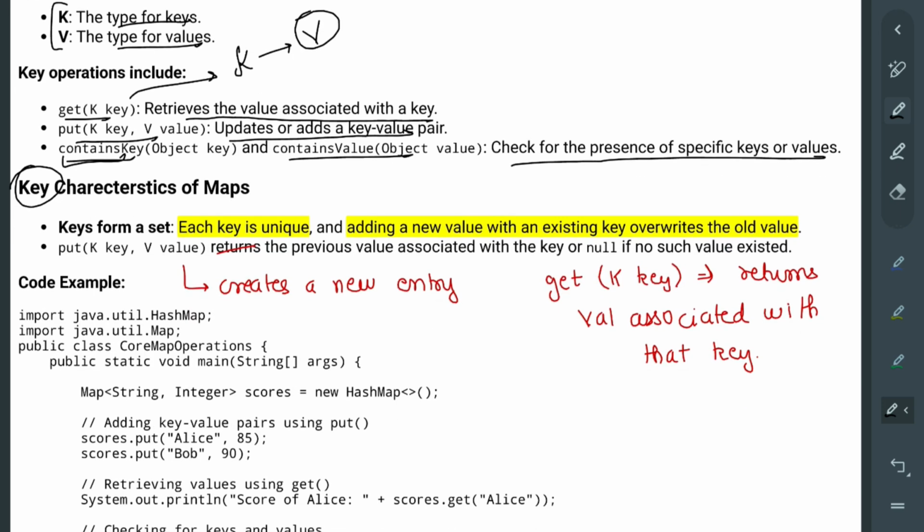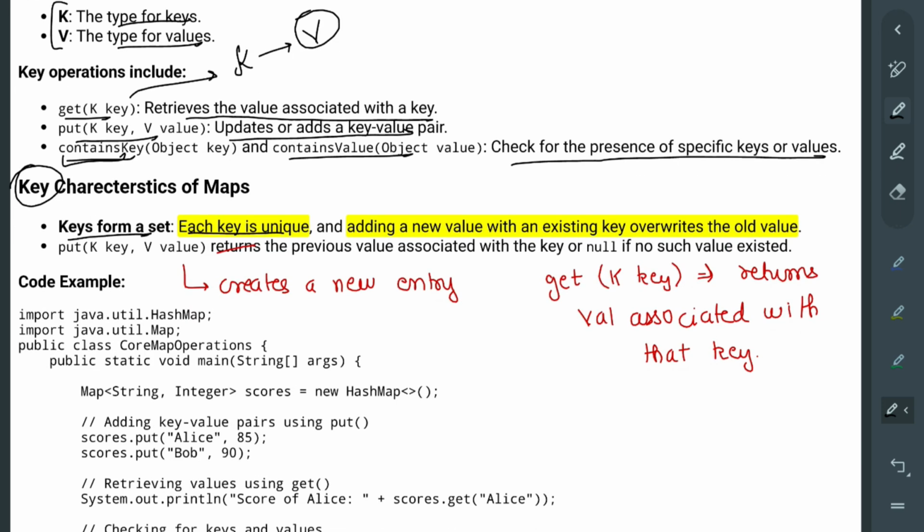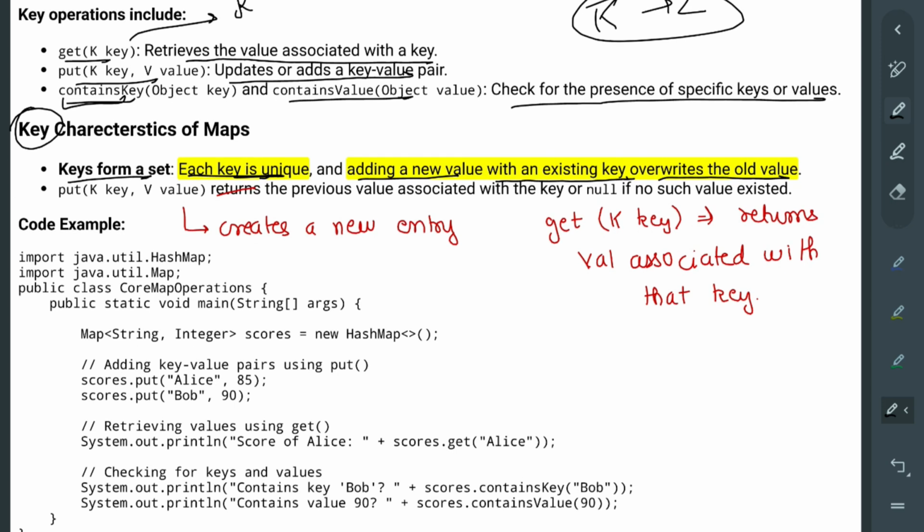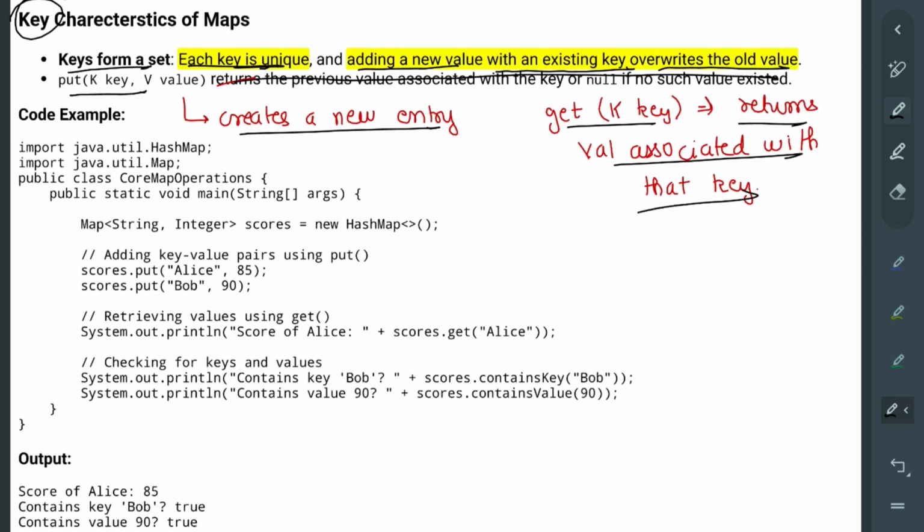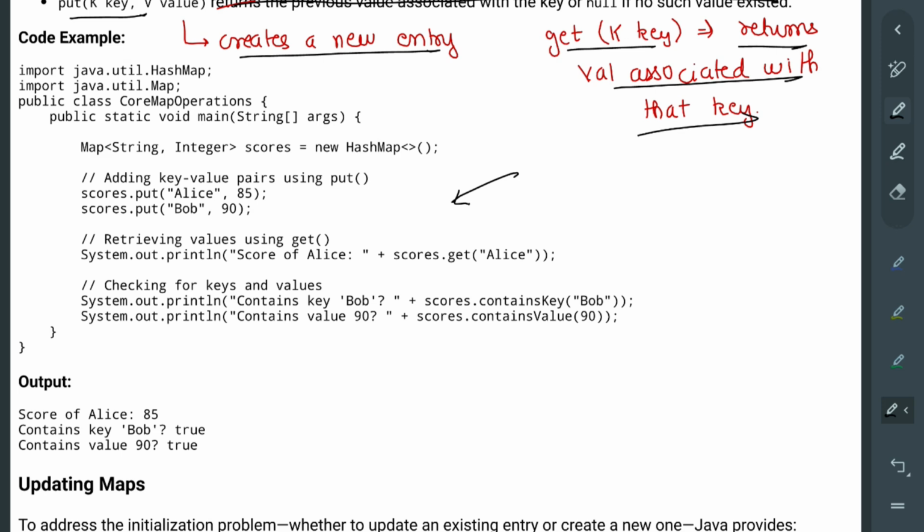What are the key characteristics? Keys form a set, and each key is unique. Adding a new value with an existing key overrides the old value. So let's say K contains 1. If I add 2 with the same K, the old value gets removed and the new one stays in the dictionary. Put K key and V value: this line is wrong, it creates a new entry as we saw here. Get returns the value associated with that key. The code example is here.